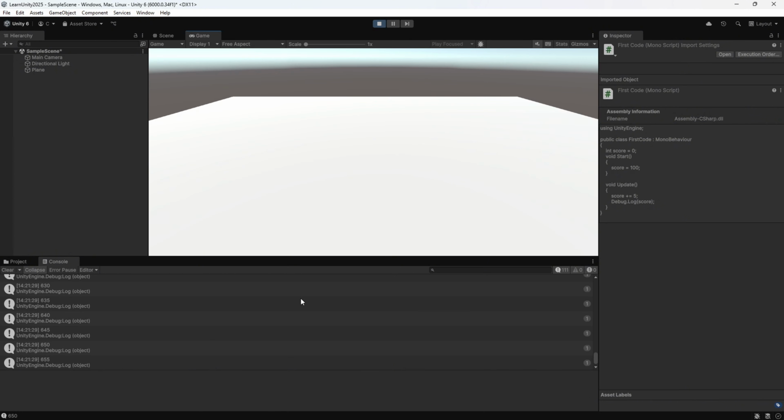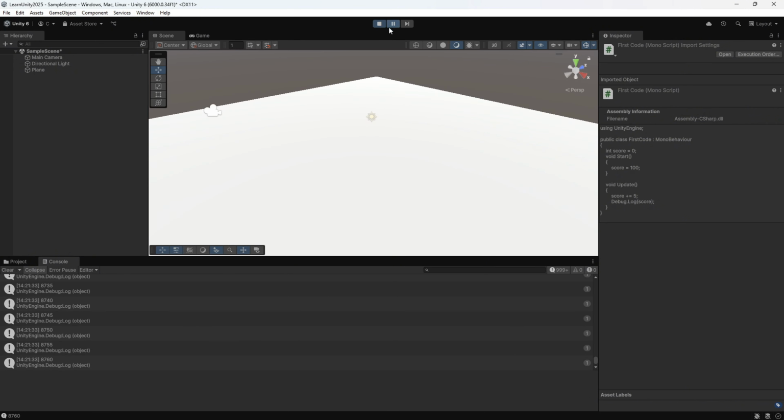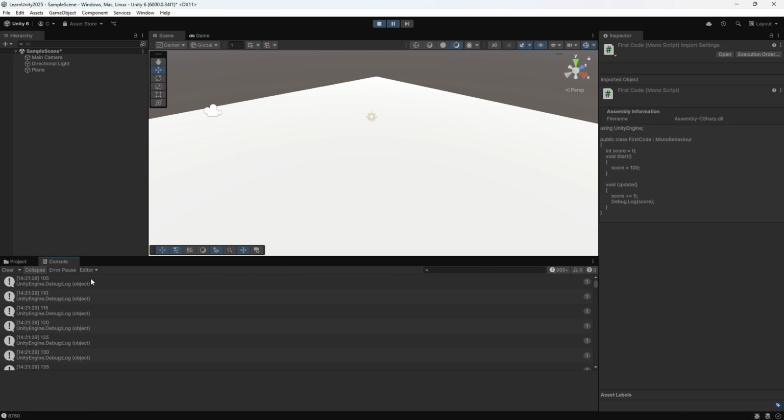Let's see how this works in action. As you'll notice, each frame the score will keep increasing, and we'll see the updated value in the console. This helps us track the player's progress and make adjustments if needed.